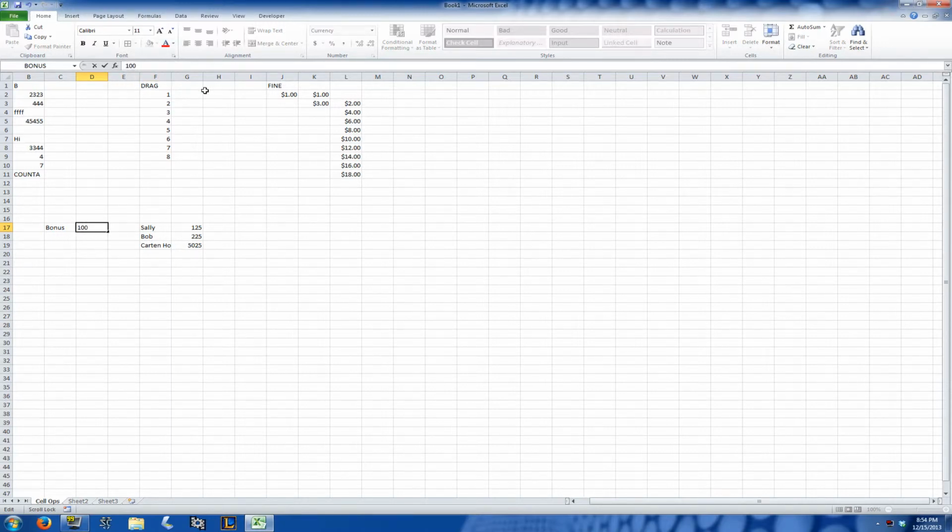I change this to $100, boom, and all their bonuses are applied, right? So it's really sweet. Instead of linking to this cell, the major advantage is, what if you're looking at your code a year later, or somebody else is looking at your code, and they see all these cell names? It becomes such a pain.